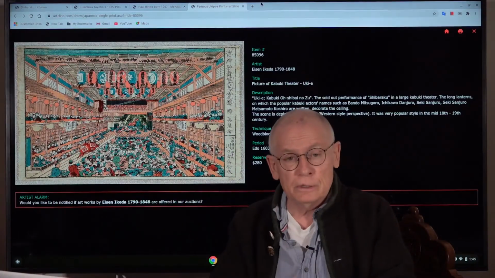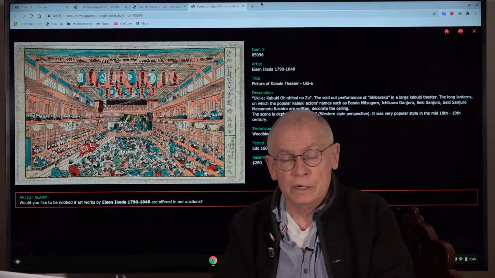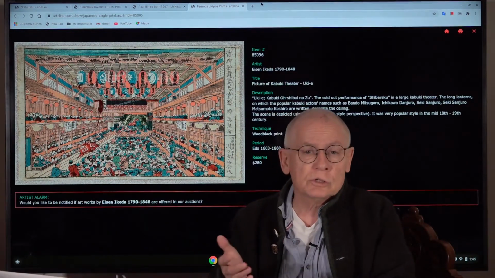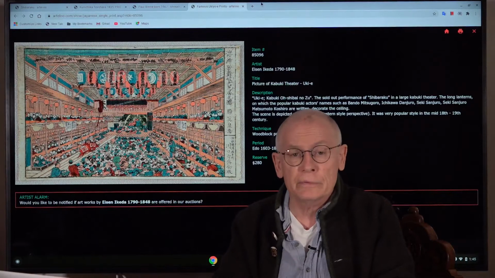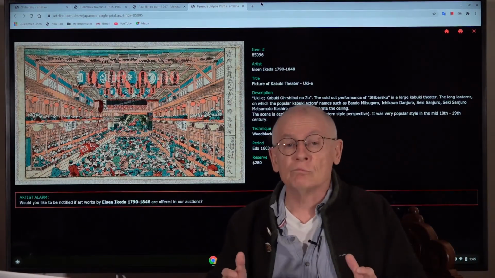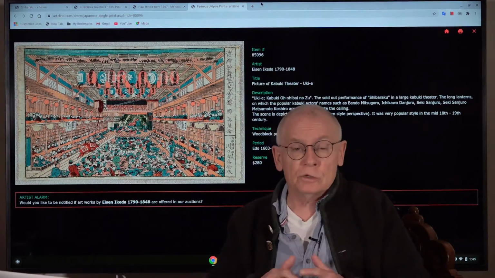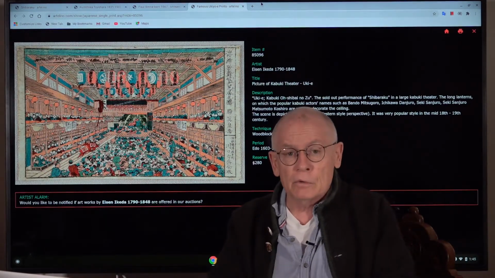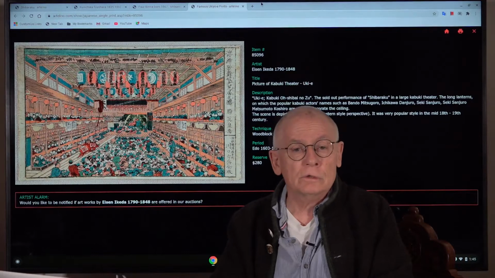Well, this print in my background, which I just explained, by Ikeda, published between 1820 and 1830, is very rare. And I also want to mention, we will have it in one of our coming auctions. I cannot tell you precisely when, but take a look at our auction catalog every now and then.